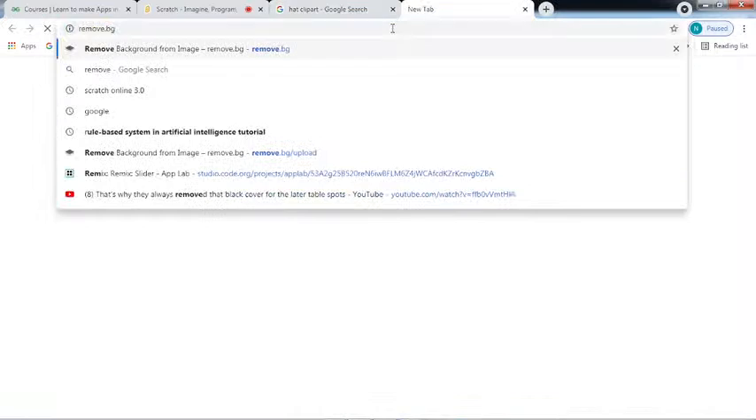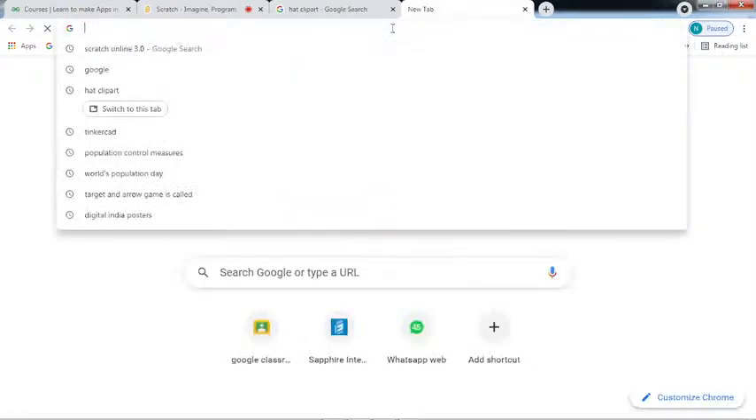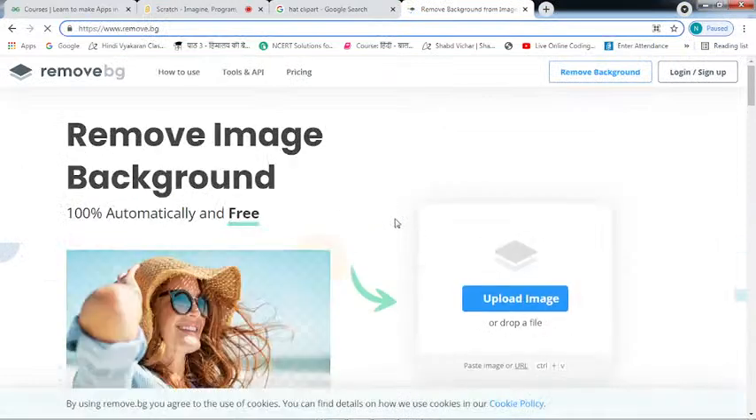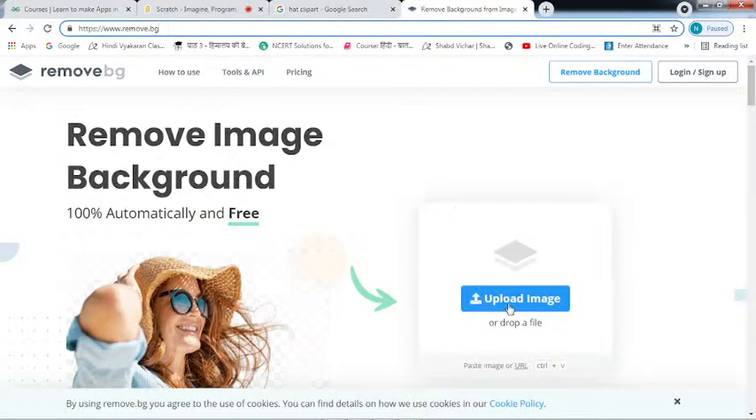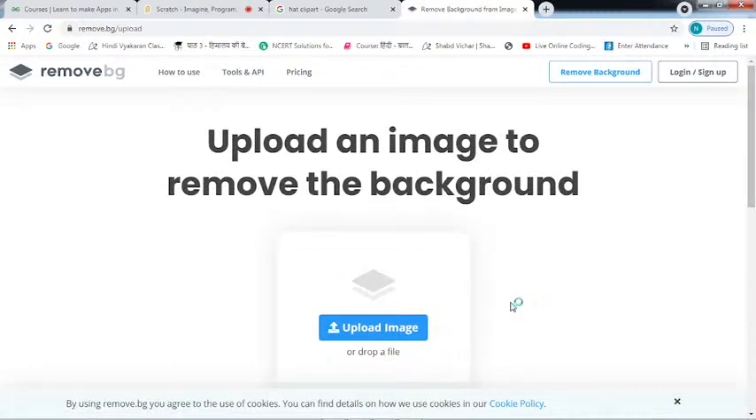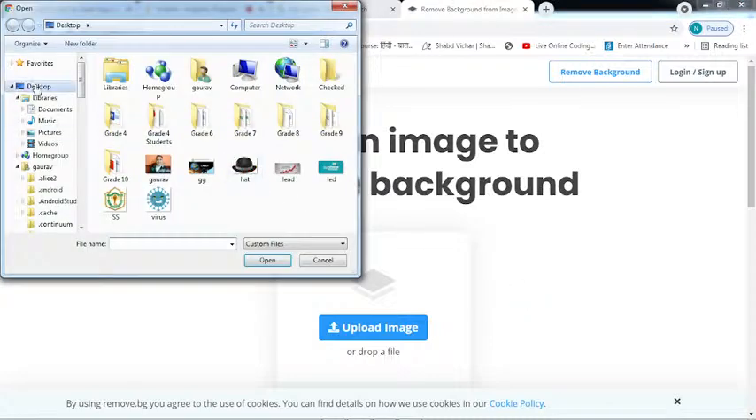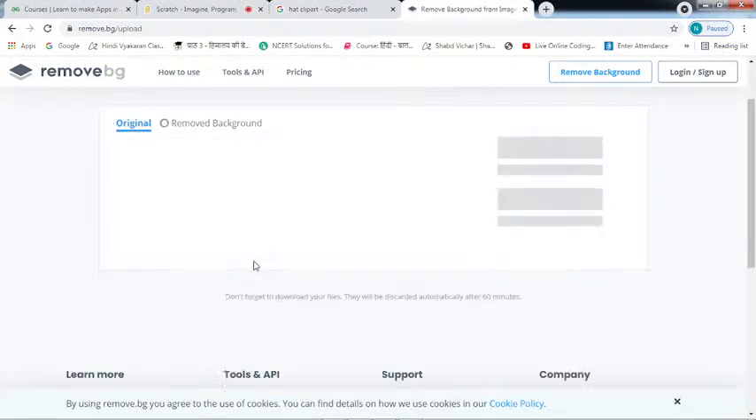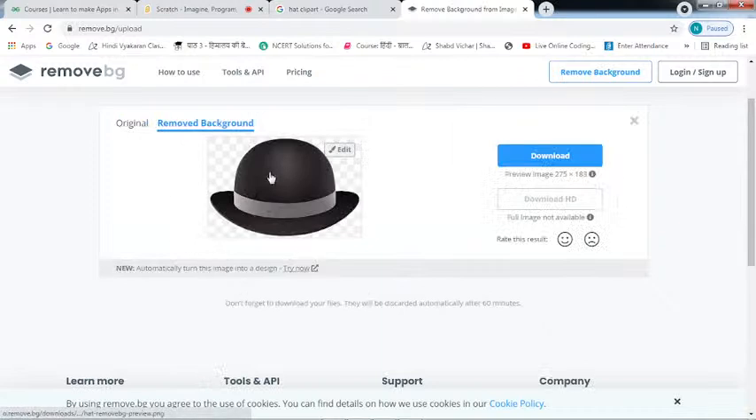So let's access the website quickly. Remove.bg is the URL, remember this thing. So that's the website with the help of which you can remove the background. Now how to upload the image? We can hit this upload image option. So it will redirect you to one of the locations present on your device, and here I go. I'm selecting this image because I need to remove the background and make the background of this image completely transparent. So I am done with that.